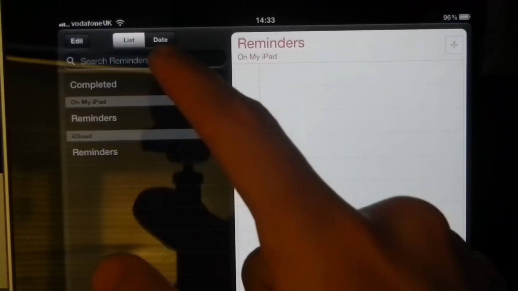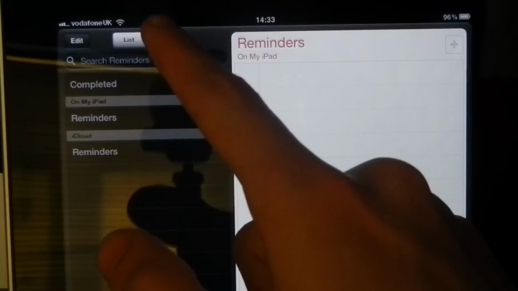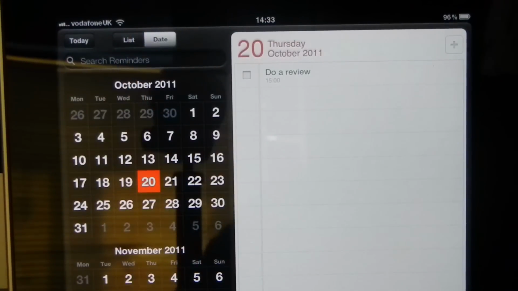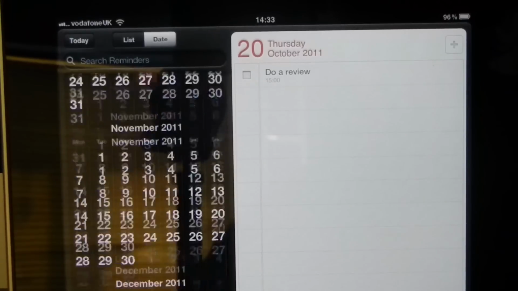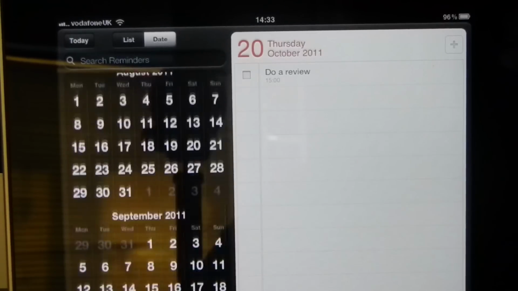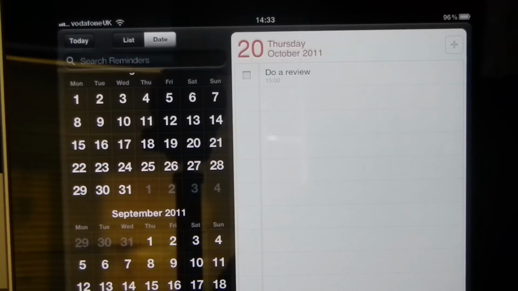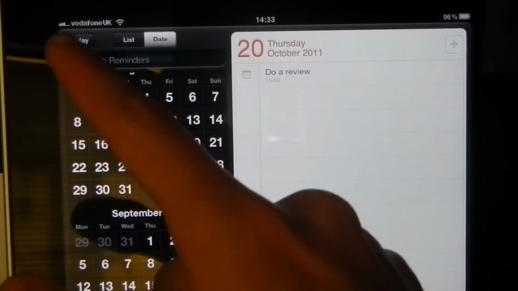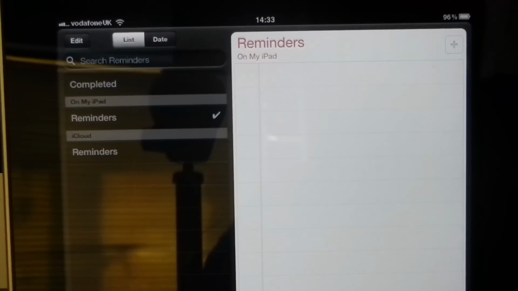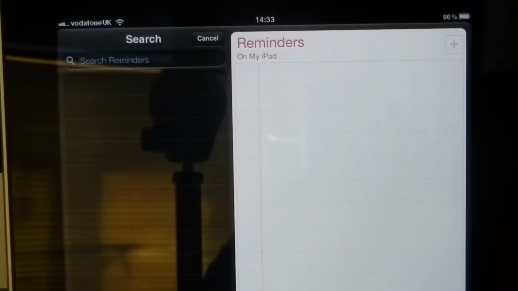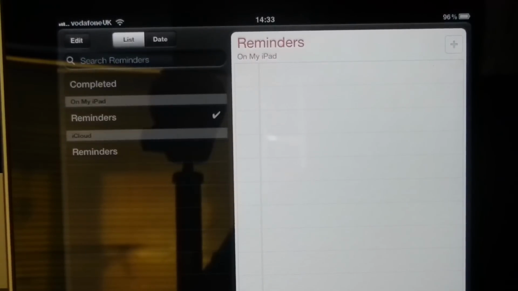Now of course it says list and date up top, so when you press on date, you can see your past reminders, so you can look back on what you've done and what you haven't done. So that's a really good idea. I like that feature a lot. And of course you can search your reminders as well if you lost any, if you're doing so many.